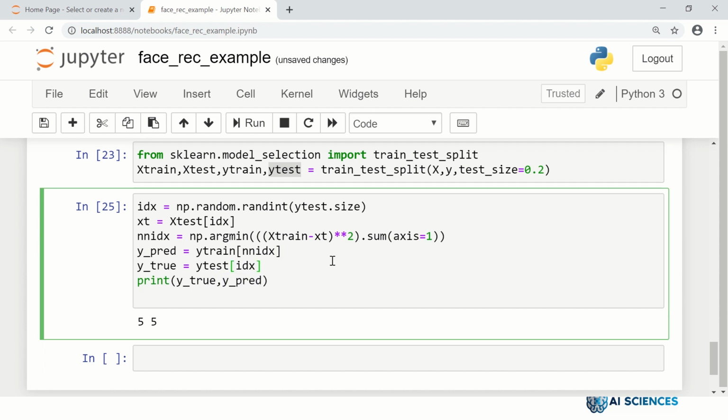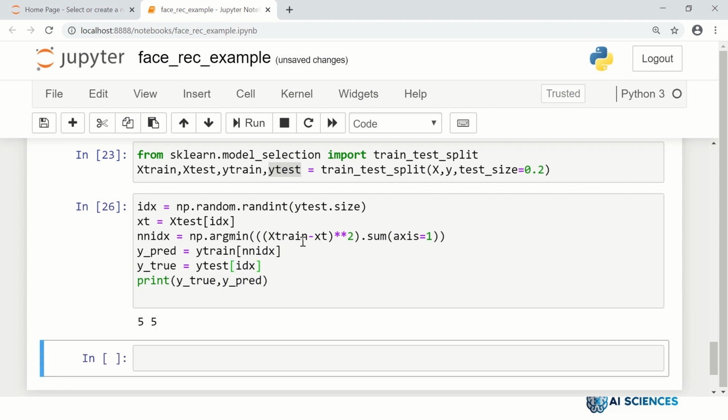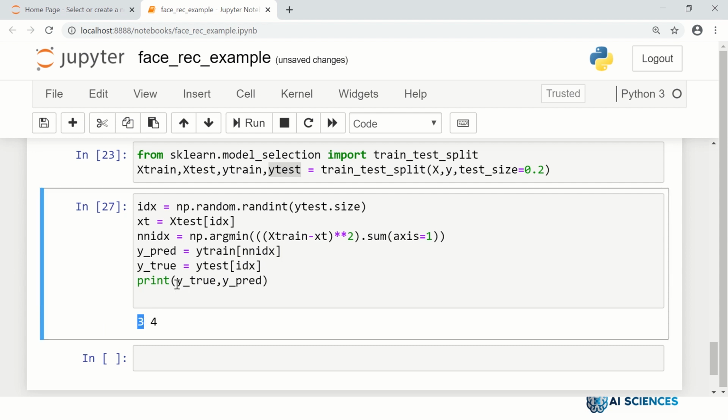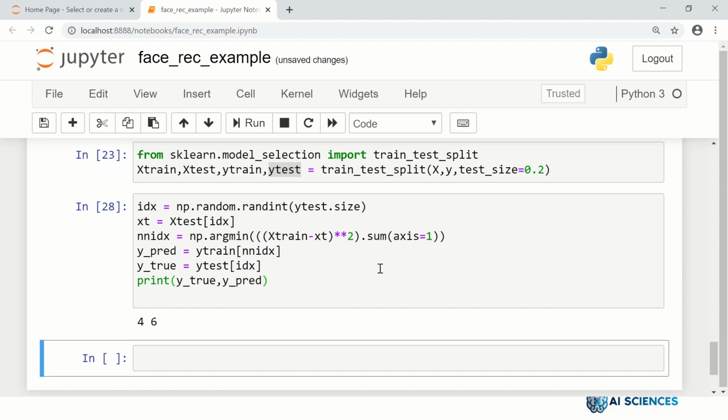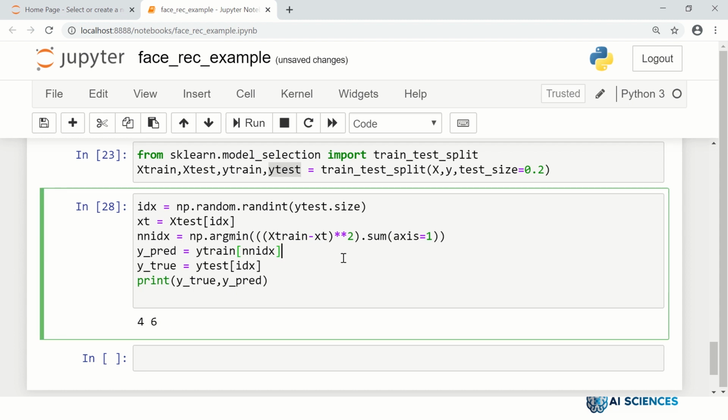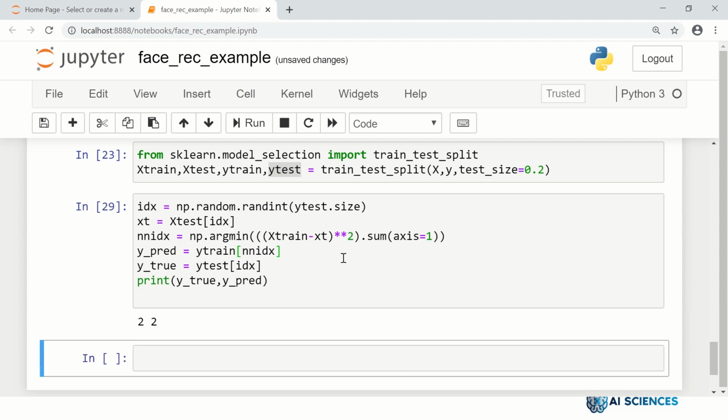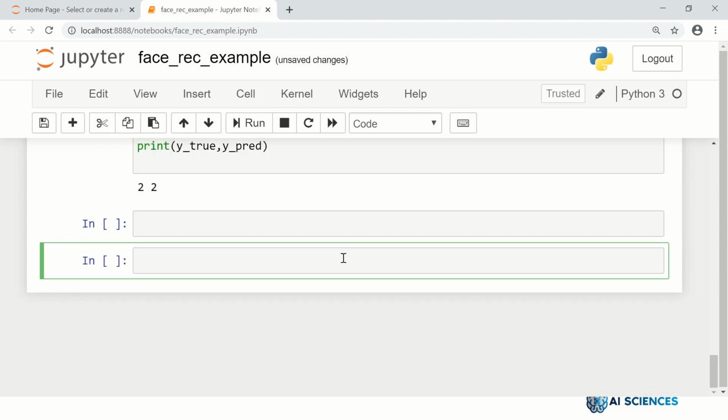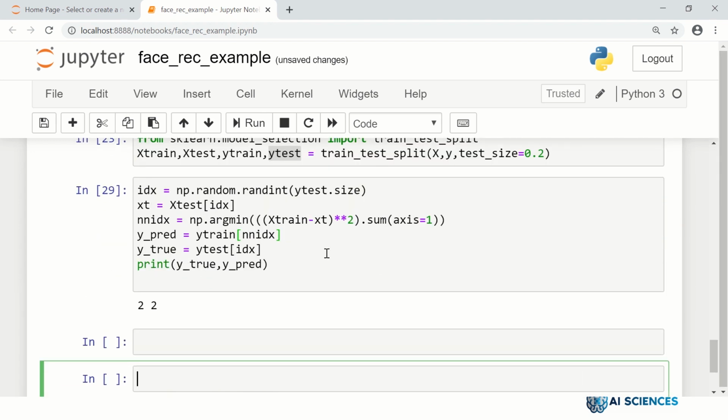Wow. Let's run it again. It's the same thing. 3, 4. Now we missed. The actual value was 3 and we predicted 4. So again we missed. And here we succeeded, and so on. So that's the model that we built. It is called a nearest neighbor model.